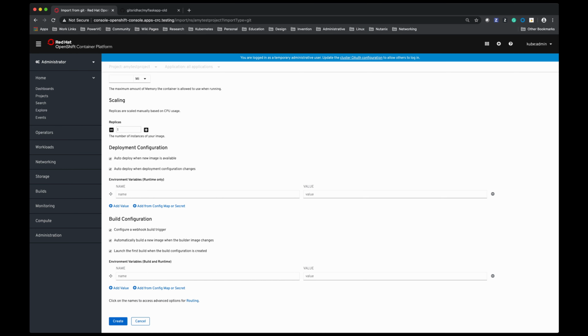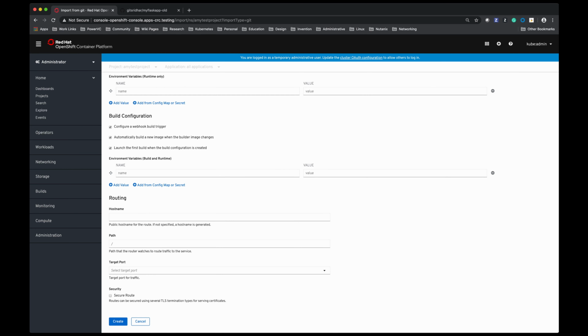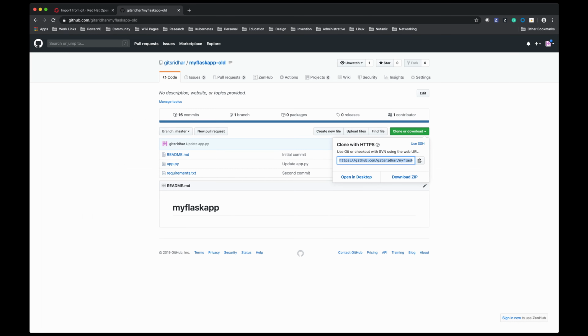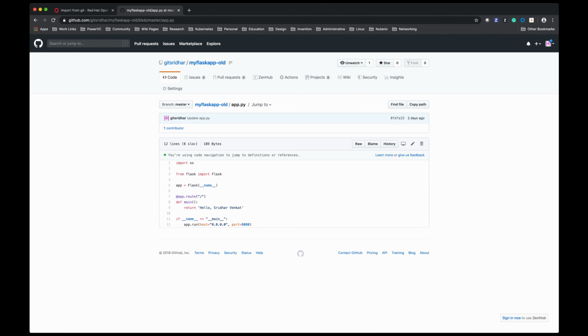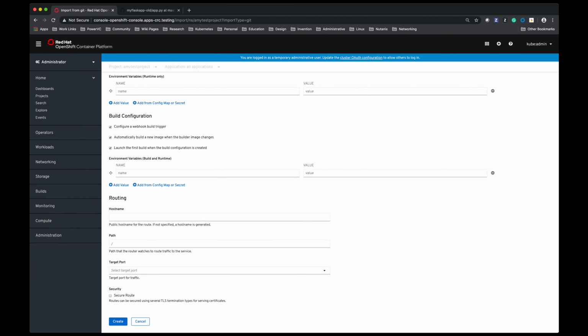And finally, routing. What kind of path do you want to expose? I want to expose the root, because in my application I'm listening to the root path. So when the root path is invoked, I should return this. That is what OpenShift provides by default. And the target port is by default 8080, so I'm going to leave it as is.